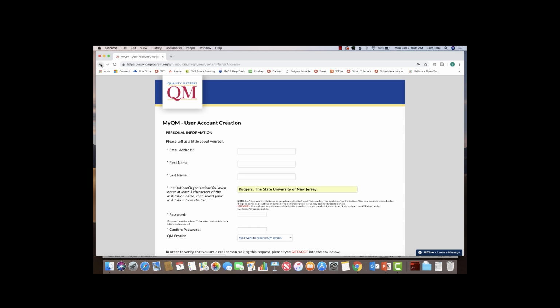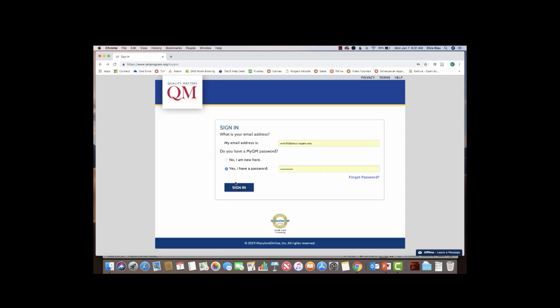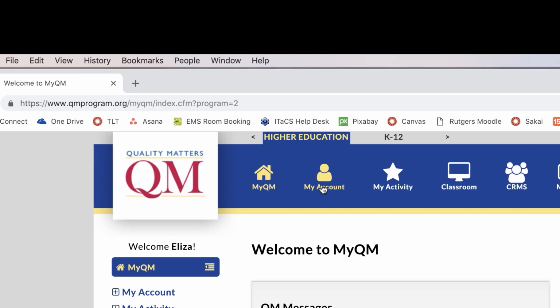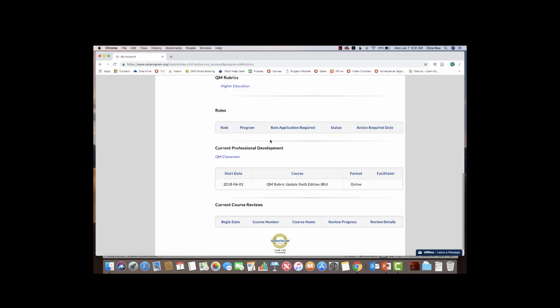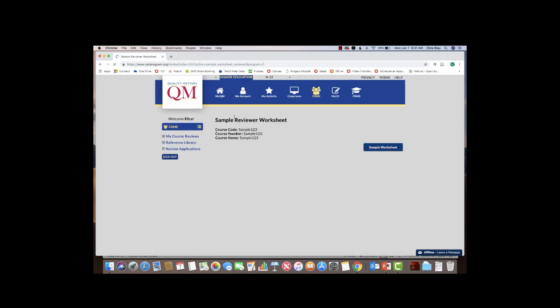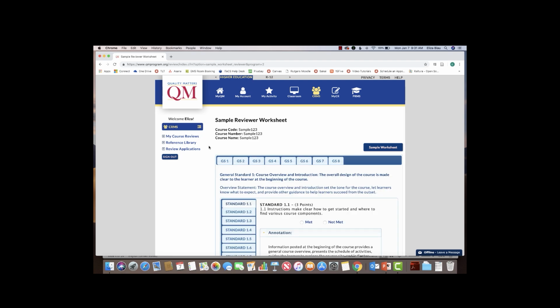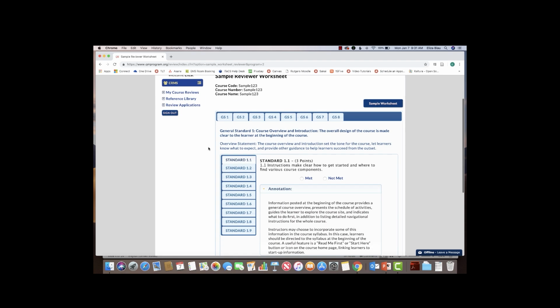Once you are signed in to the website, you can access the rubric by selecting the My Account icon on the top of your screen. Once on the My Account page, select the QM Rubrics button and then the Higher Education link. This brings you to the Sample Reviewer Worksheet page. This interactive page allows you to navigate through the annotated version of the rubric.